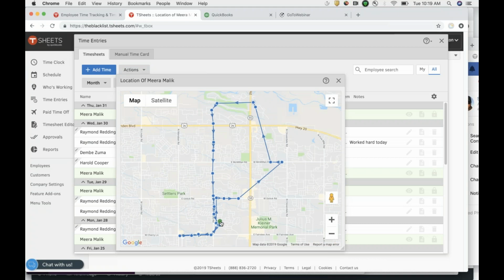So on this particular day, I clocked Mira in when I was leaving my house in the morning and dropped my daughter off at school, then went to work. I was at work all day. It looks like this was the day I popped into the chiropractor after work and then went back home again. With these GPS maps, again, it's only tracking their location when they're on the clock. So you can't see me when I have Mira off the clock, just when she's on the clock on working hours.